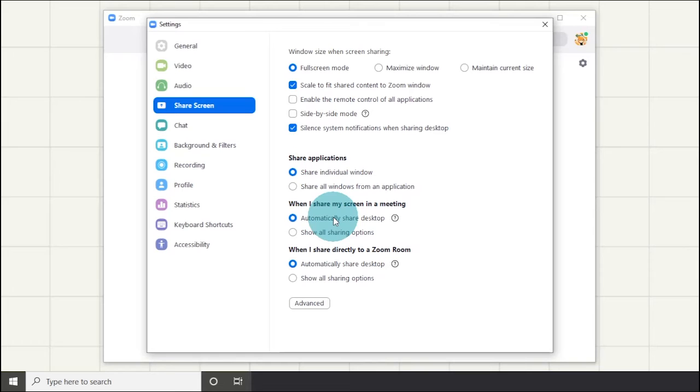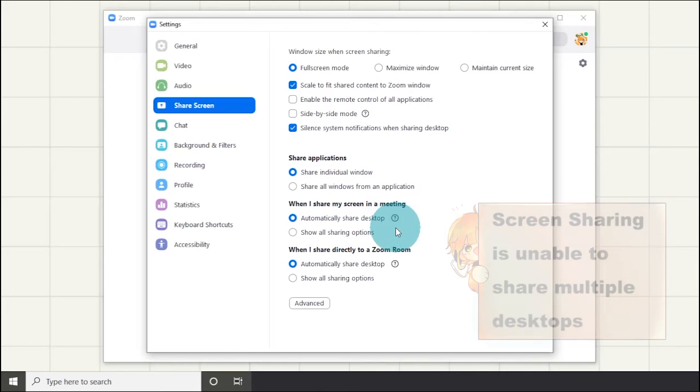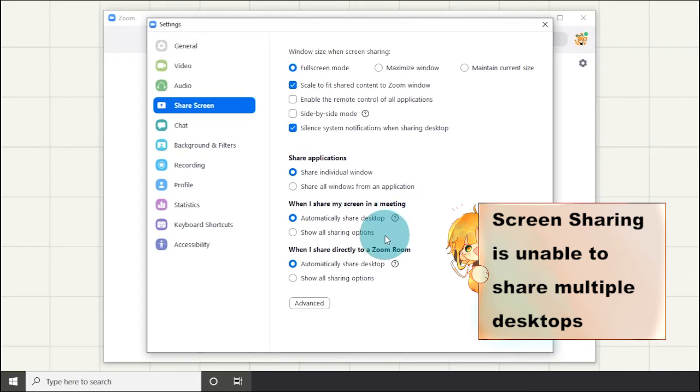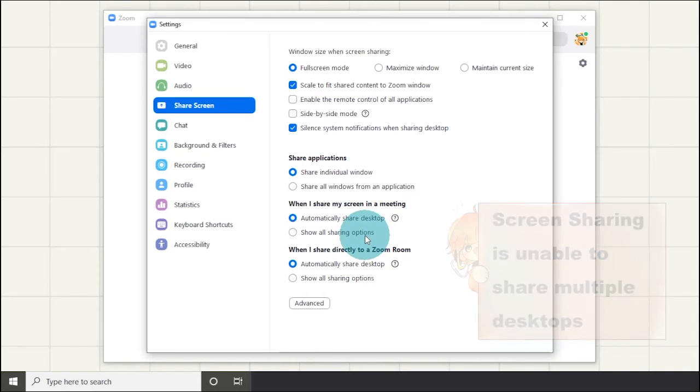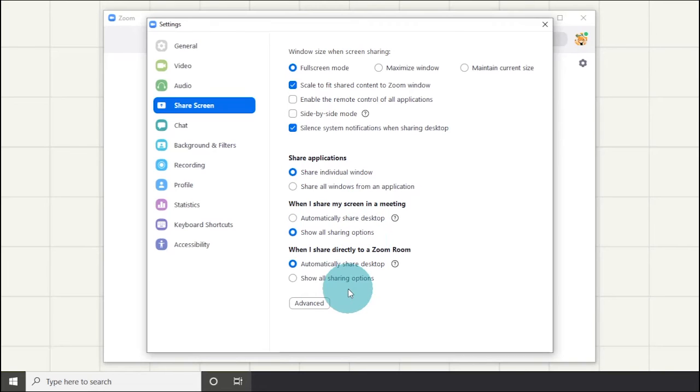You can either automatically share desktop, which shares your whole screen. Note that if you have multiple desktops, it will only show the primary desktop, and you can still switch to a specific screen in new share after sharing. The other option is to show all sharing options, and this allows you to choose the screen you want to share.